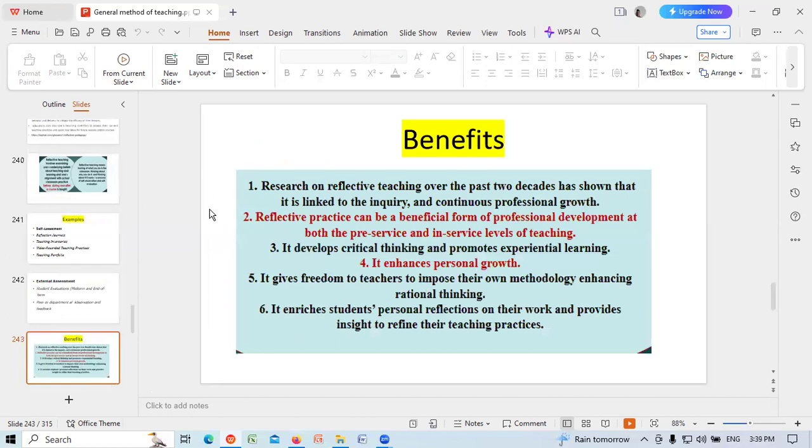Benefits. Research on reflective teaching over the past 2 decades has shown that it is the link to inquiry and continuous professional growth. Reflective practice can be beneficial for professional development at both the pre-service and in-service level of teaching. It develops critical thinking and promotes experimental learning.